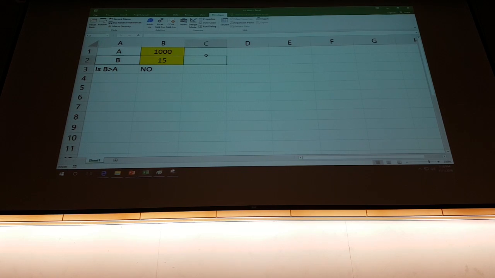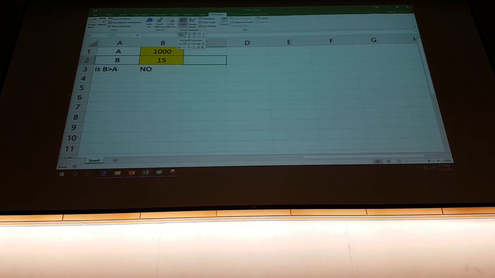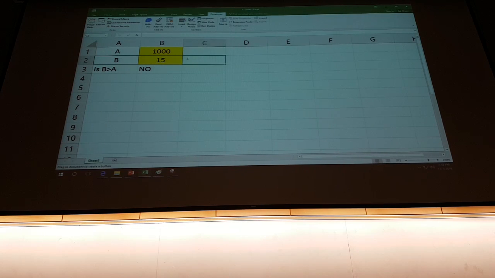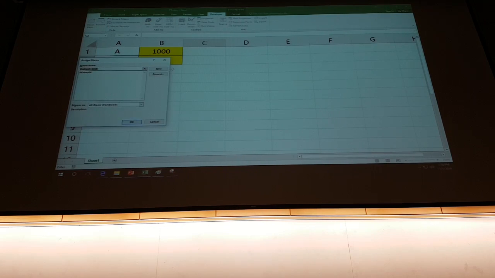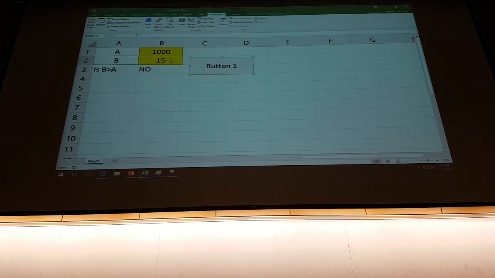So has anyone ever created a button before in Excel? Okay, cool. So if you go to developer in your ribbon, then go to insert, it will show you a bunch of options. If you hover over the first one, it should tell you what it is, but essentially the first option is the button. I'm going to click on that, and then just drag and drop, and it'll create a button for you.